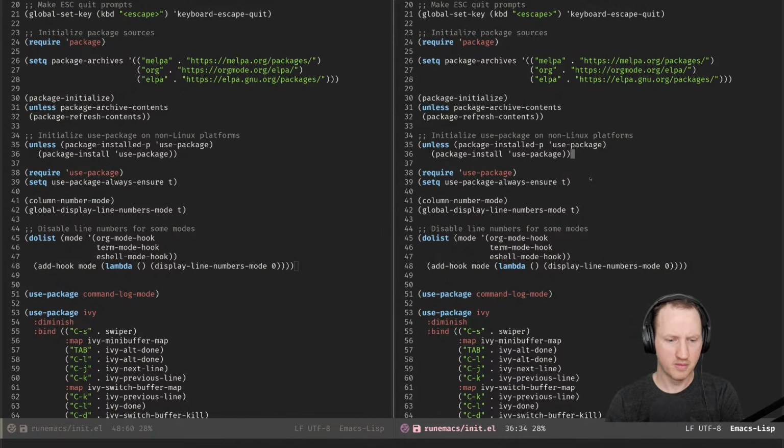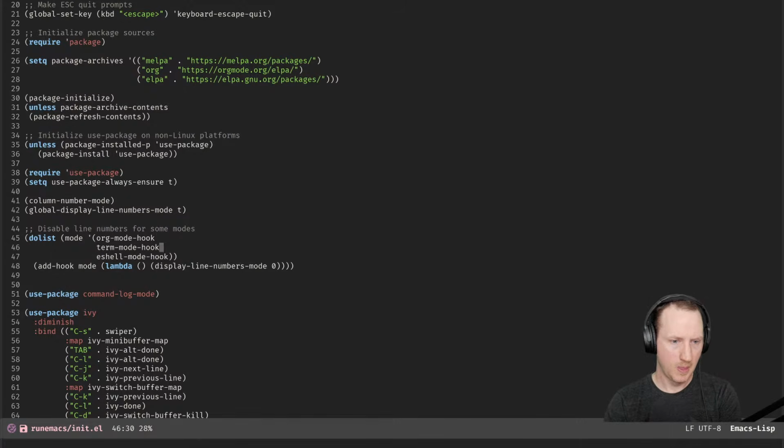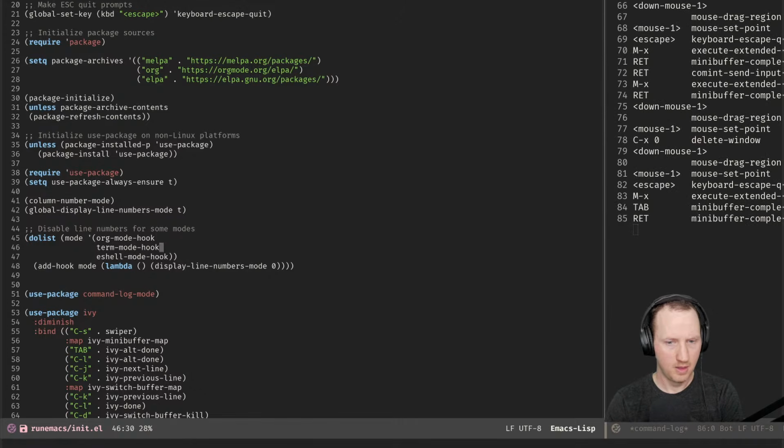I wonder if I actually have... I really need to have that open, so let me get rid of that. I will pull up command log mode open. And I will try again not to hit escape.